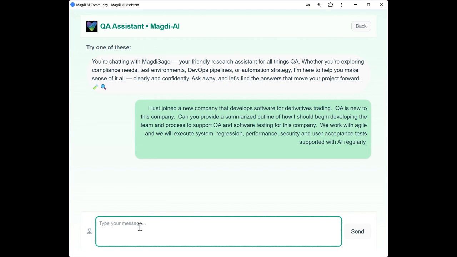So I'm giving it this prompt and it says, I just joined a new company to develop software for derivatives trading. I'm mentioning the type of software because we want to engineer our quality management system geared towards this type of solution. QA is new to this company. Can you provide a summarized outline of how I should begin developing the team and process to support QA and software testing for this company? We work with Agile and we will execute system regression, performance, security, and user acceptance tests supported with AI regularly.